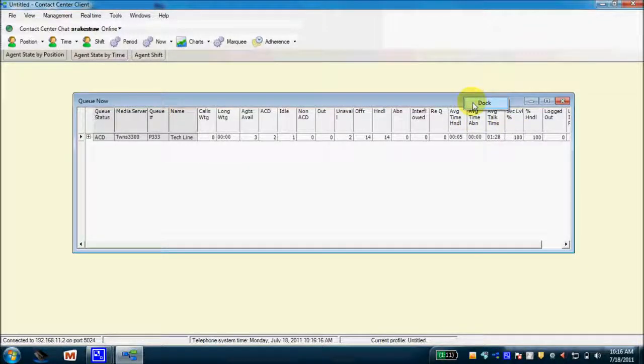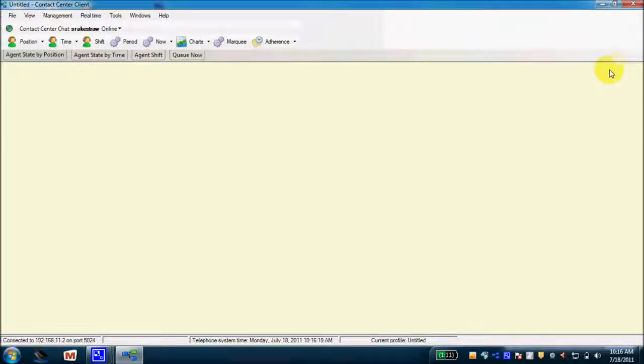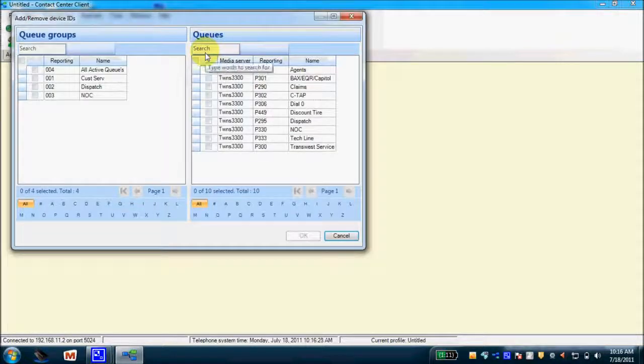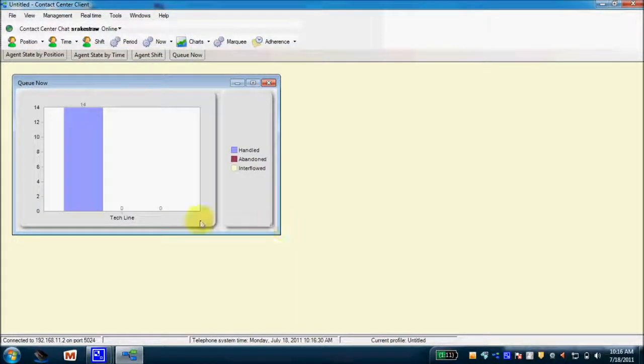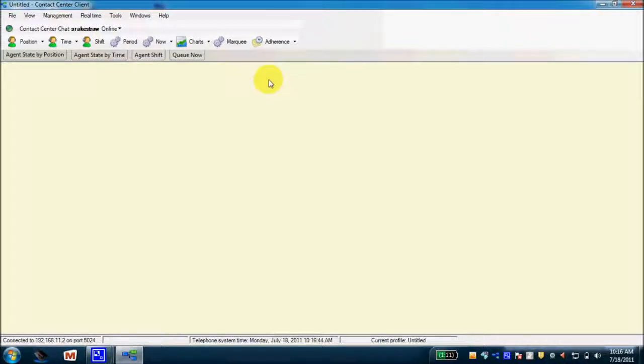So let's do a quick dock and let's pin it. And lastly, we have some charts available to us. Just a colorful little chart, almost a bar graph. As you can see, we've picked on the tech line. They've answered 14 calls today. None of those calls have interflowed and none of those calls have abandoned. So great job, customer service here at Transwest. So let's close that. And again, we mentioned that we're not going to talk about the marquee today, just for the simple fact that it is going to be an additional video done here at Transwest coming soon.